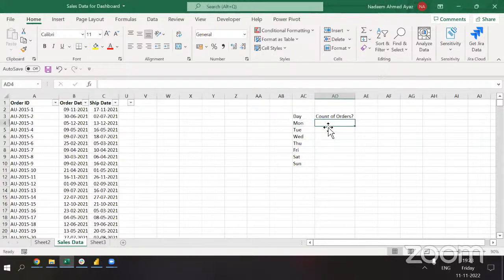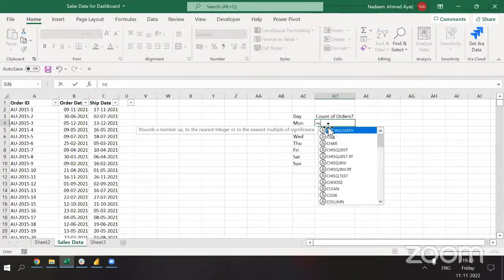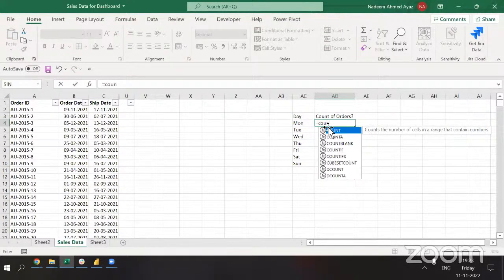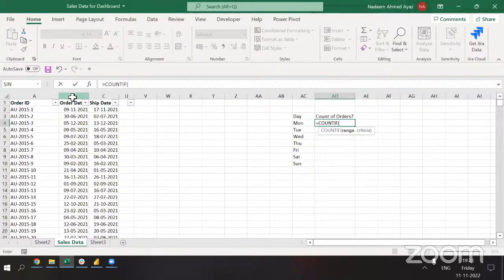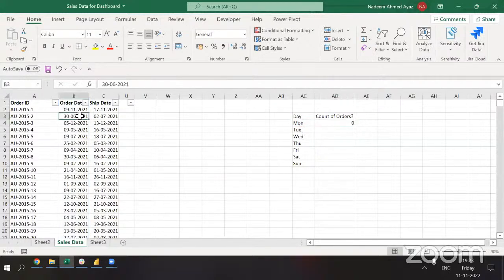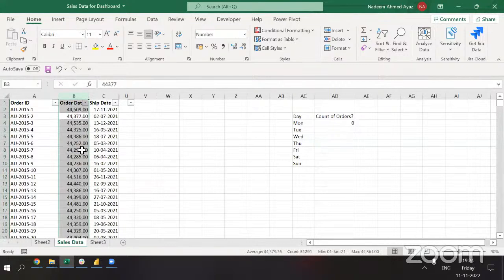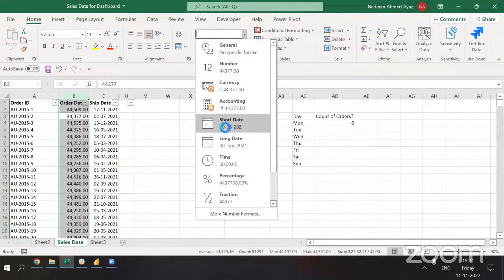If I use a COUNTIF, I'm telling it to count if the range is the date. What are you trying to look for? I'm looking for Monday. Okay, Monday is written here itself. Now, obviously the answer is going to be 0. Why? Because there is no Monday here. This is actually a number. See that in the backend, in reality, it has numbers. It is not a date. It's only that I have changed the look of it. The look of it is actually a date.